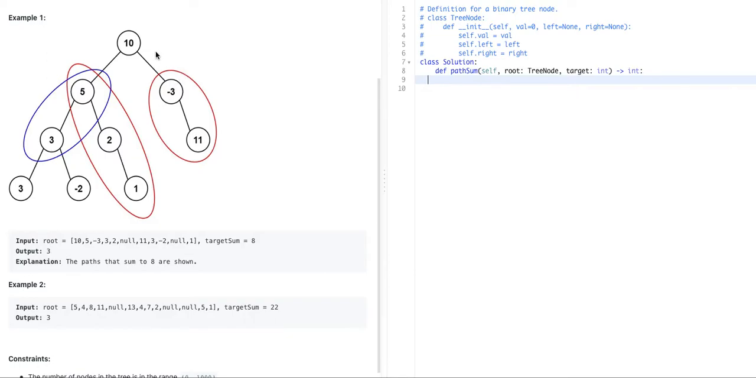What are the cases here? When we traverse the tree, we might start from the root and go downward and their summation is equal to target. That's one way. Another situation is when we are along the path and the summation of some values there is equal to the target. So there are two cases here. The first case is the summation from the root is equal to target.